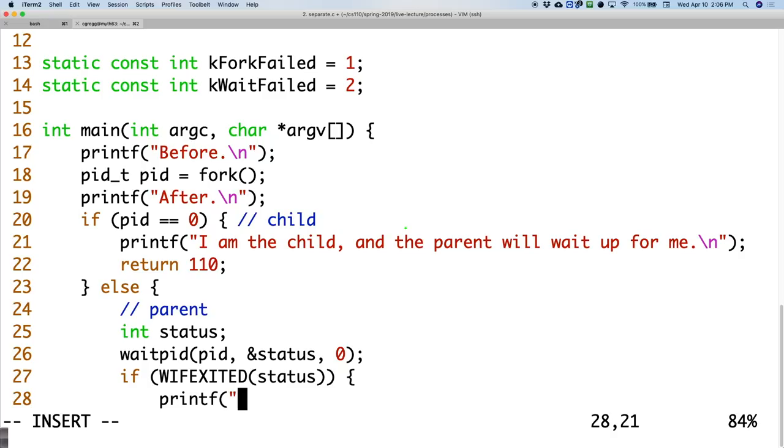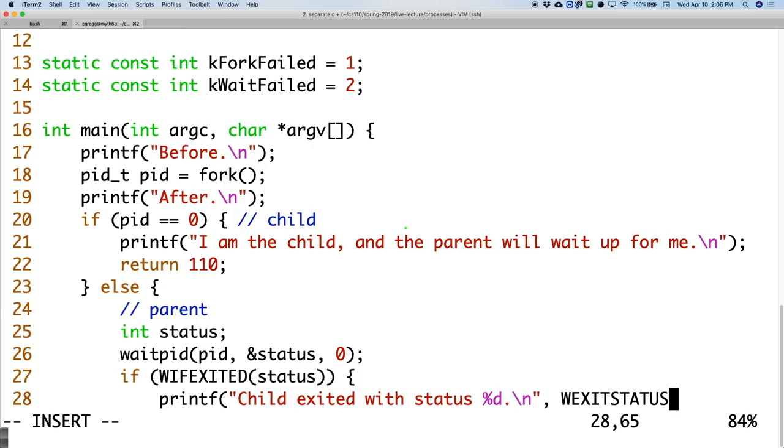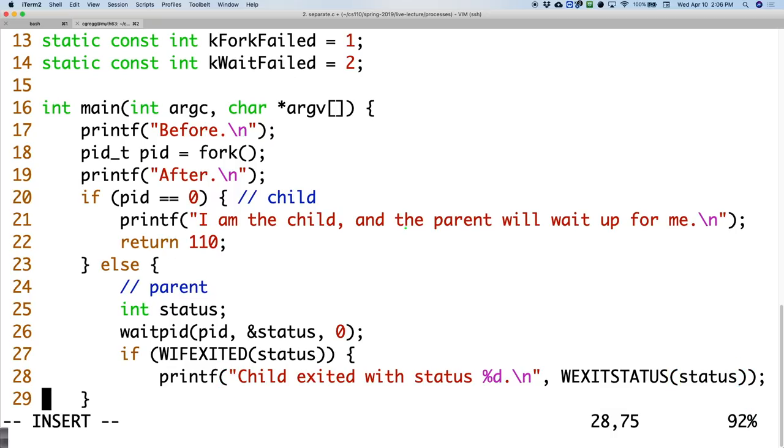What you can do is printf "child exited with status %d." It probably shouldn't be called status, it should be something like the return value. Then you use another macro, WEXITSTATUS, and that's going to give you the status. It's just reading off these bits, because the status variable holds a whole bunch of information. Part of it is the return value, part of it is other information about how it exited and so forth.